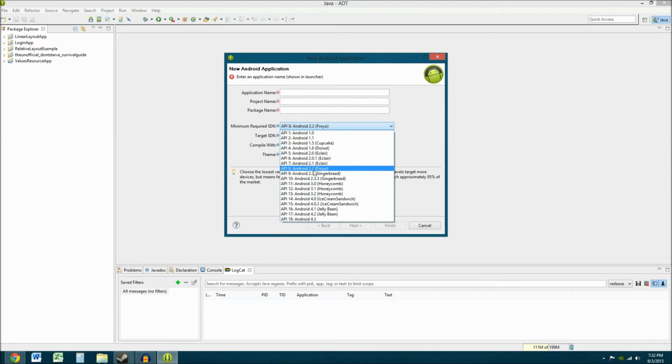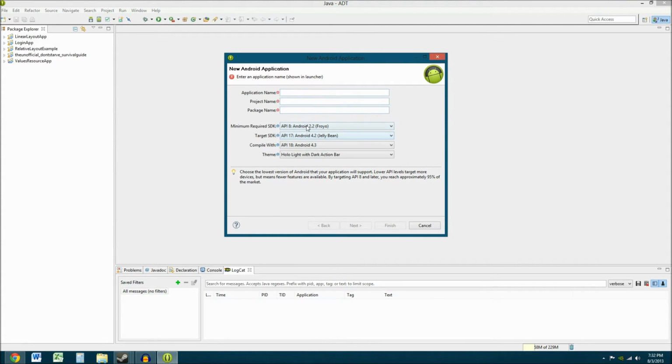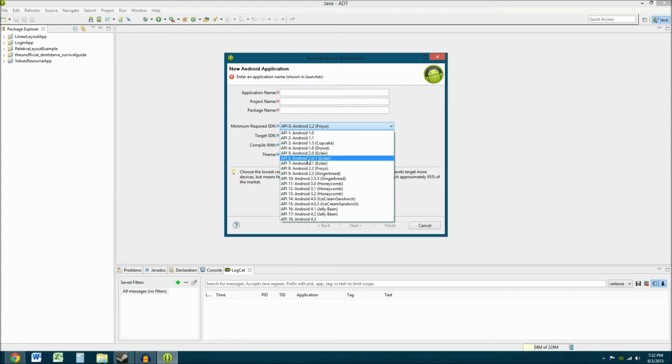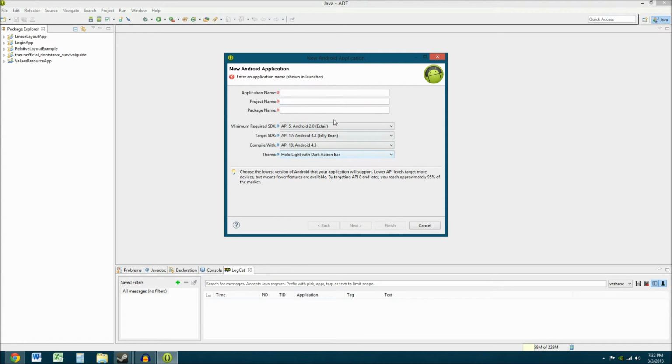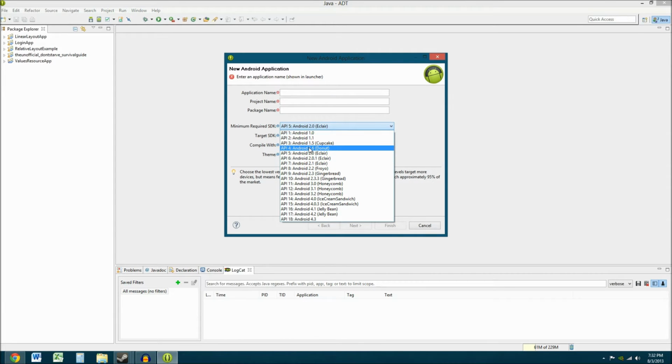This is the minimum version of the Android operating system that can run the application you are making. I leave this around like 2.2. You can set it even lower than that. You can set it to 2.0 if you want. But the difference is, the lower you set this, the less of the built-in SDKs, widgets, and all the stuff that Android has so far built into itself, you're going to be able to code into your app.